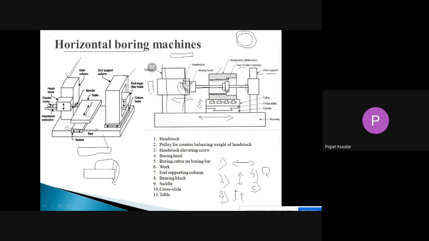Simple. See, this is the boring bar, and on that boring bar is the boring tool, which sits in that hole. This is the workpiece. When we give power to the electric motor, it rotates, which means the spindle is rotating and the boring bar also starts rotating, so the boring tool rotates. It removes metal from the already existing hole and produces the boring operation. This is about the horizontal boring machine.